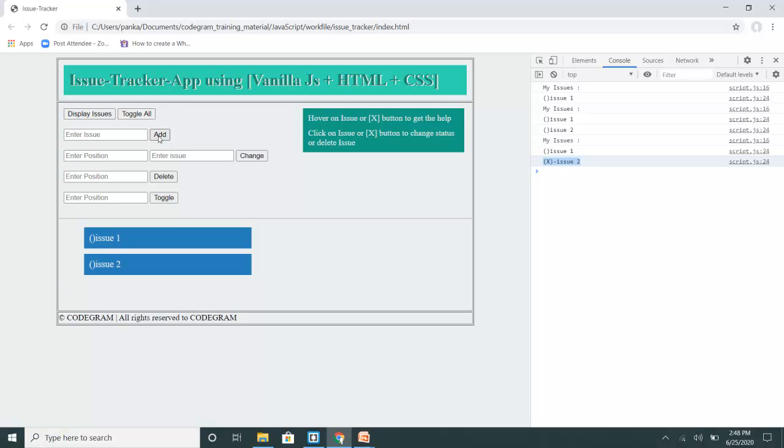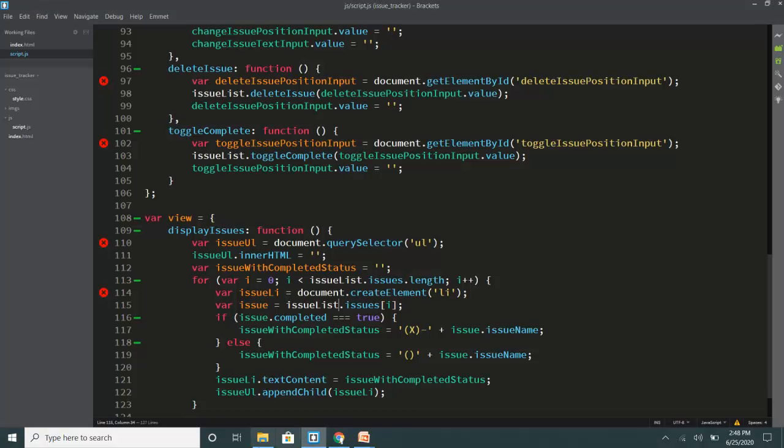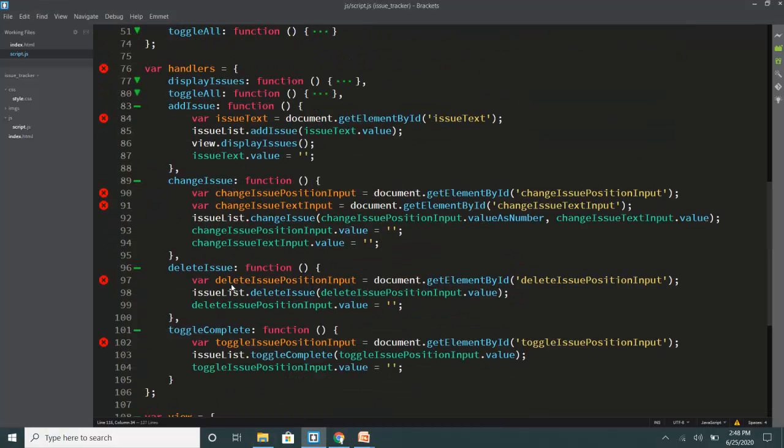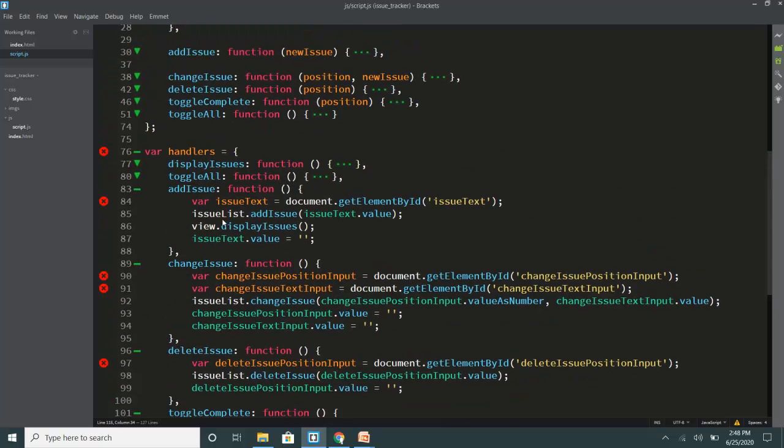So at the time of this particular event, this view is interacting. But right now when you are toggling, this view.displayIssue method is not interacting with this particular code, right? So what you will have to do, basically you will have to come inside your handler, and everywhere you are displaying, you are calling this view.displayIssues method, right? But the same thing you are not doing with other methods.